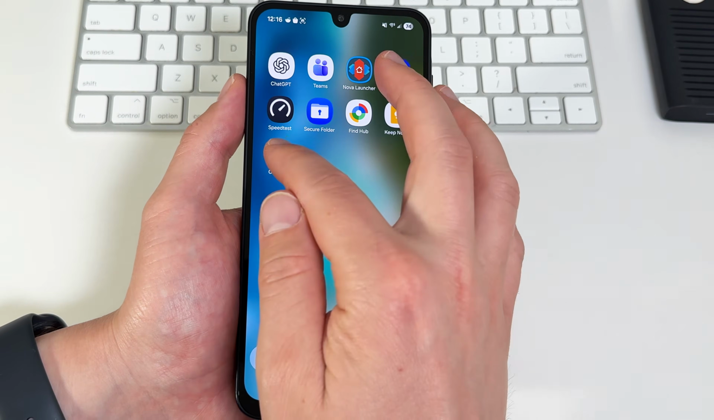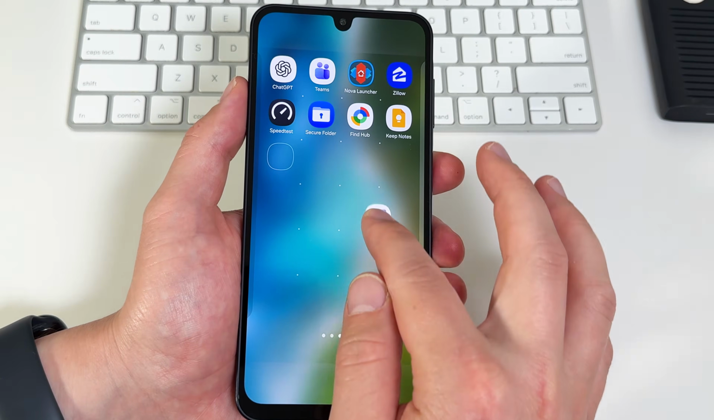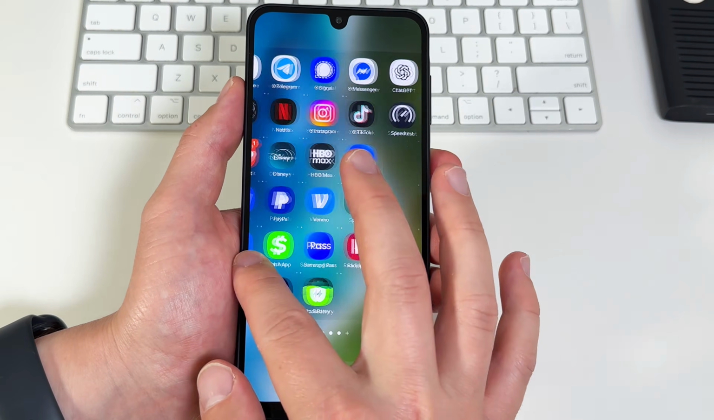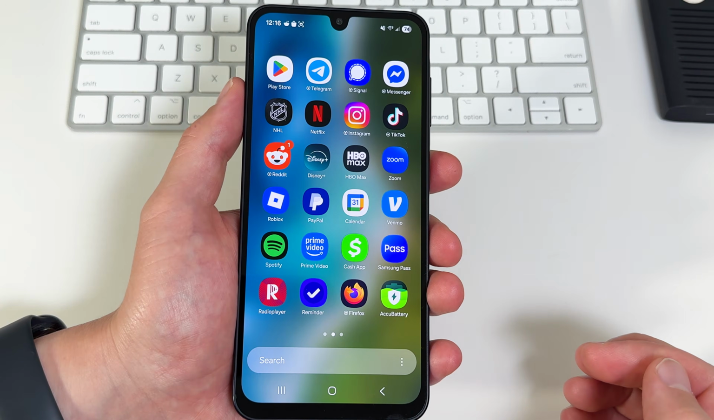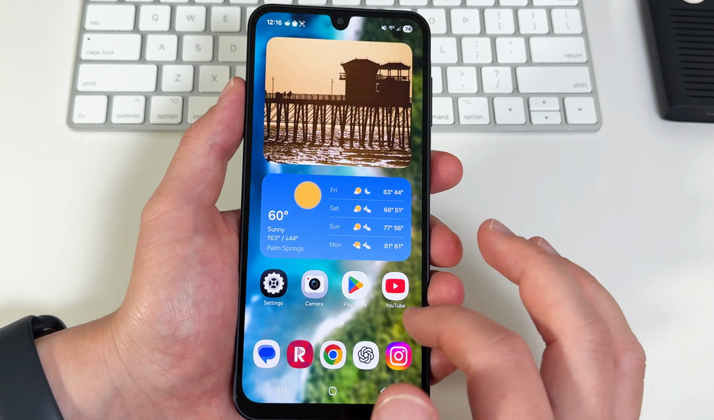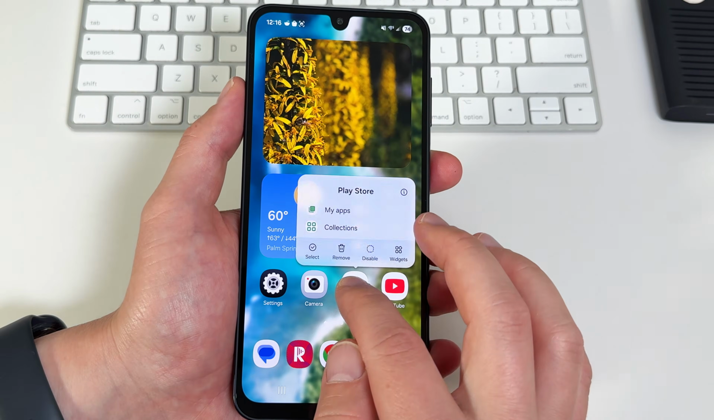If I want to move the app icon, I'll need to tap, hold, and then without letting go, I'll start dragging the app icon across my screen. Then I can place it in a different spot in my app grid. Or if I'm on my home screen, I can do the same thing and place it anywhere here.